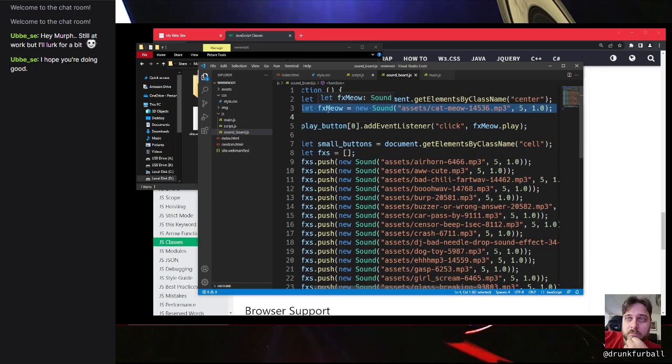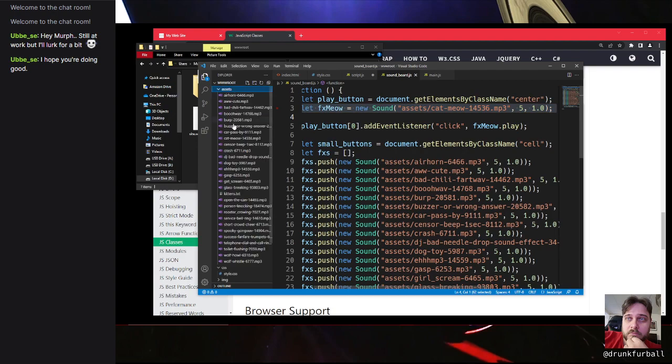We declare a variable and assign that variable this object, the Sound object. We have to give it a source, which for this one we're using from our assets folder, which is now full of sounds. We're using cat meow 14536.mp3. I got all of these off of Pixabay, by the way.